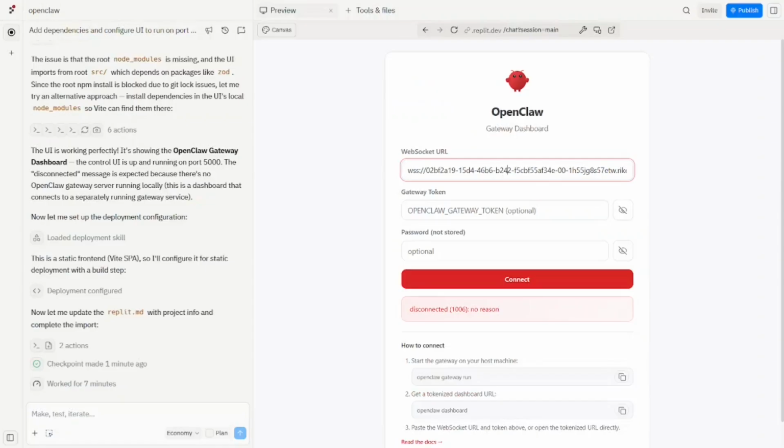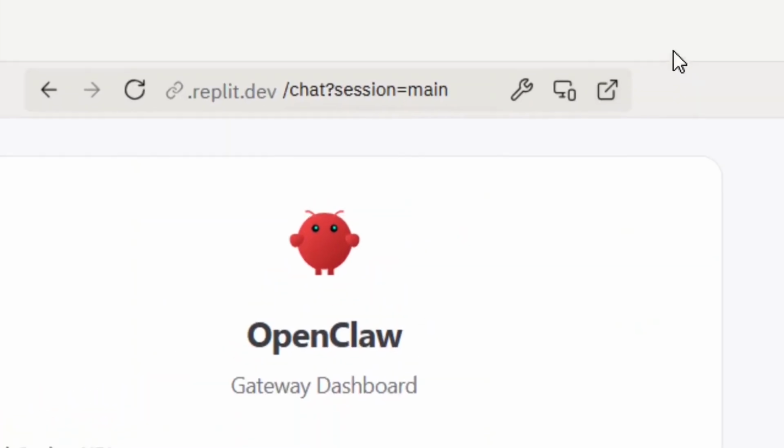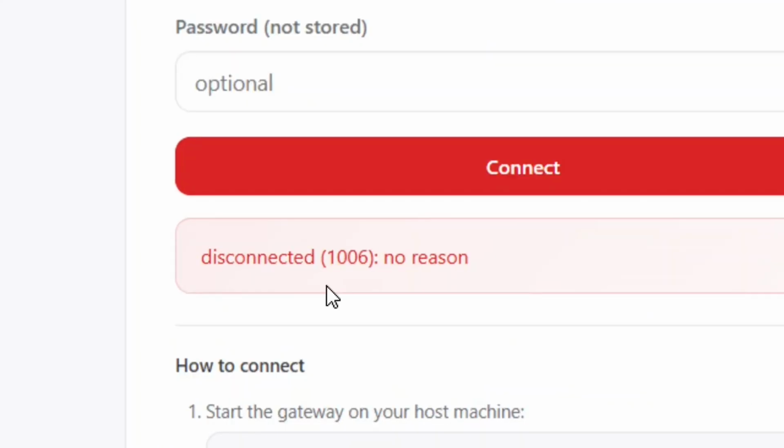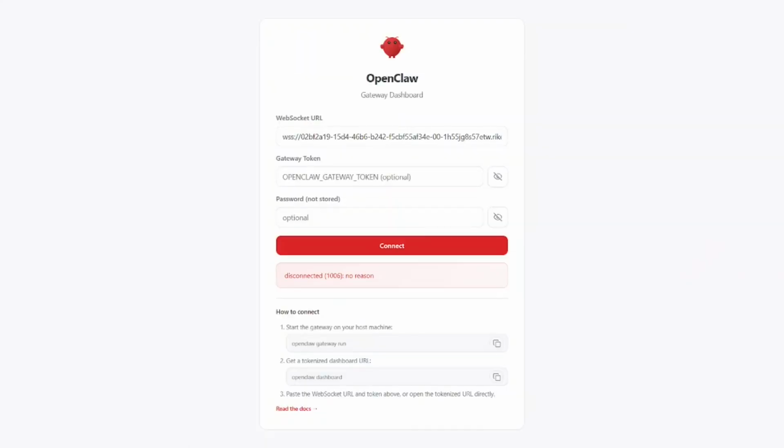Okay, so from here, you will see that we can click on the web view, and it will open OpenClaw in the web view. So as you can see, we have it right here, but we have this disconnected error for no reason. So we have to fix it.